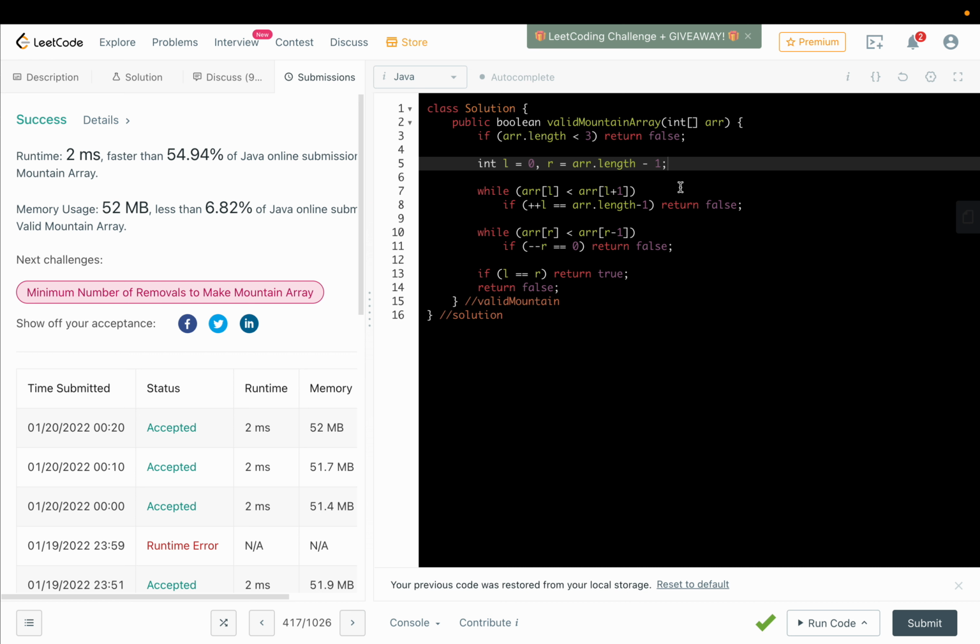All right, so that is it for problem number 941, valid mountain array. Hope this helped.